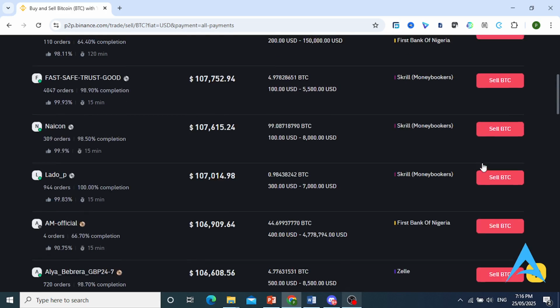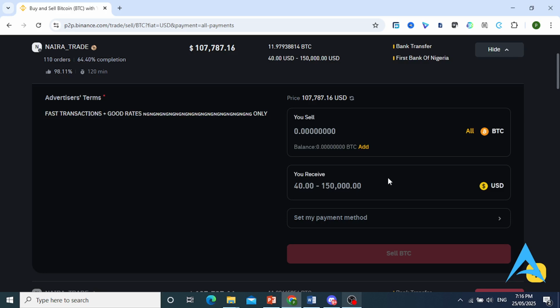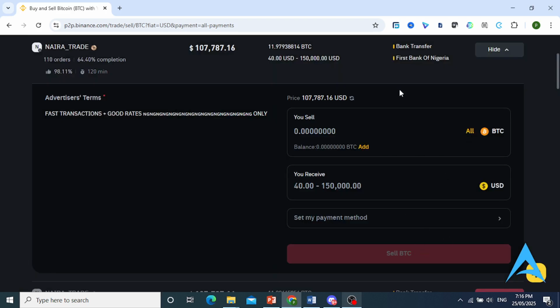And if you do have, for example, these ones with bank transfer, go ahead and prefer selling to them, because what you can do is send it to the bank account that is linked to your PayPal and then add money through that. So set your payment method as bank transfer and then proceed with the transaction. Enter here the amount of Bitcoin you want to sell, and then you'll see how much you'll receive in dollars. Really that easy and simple.